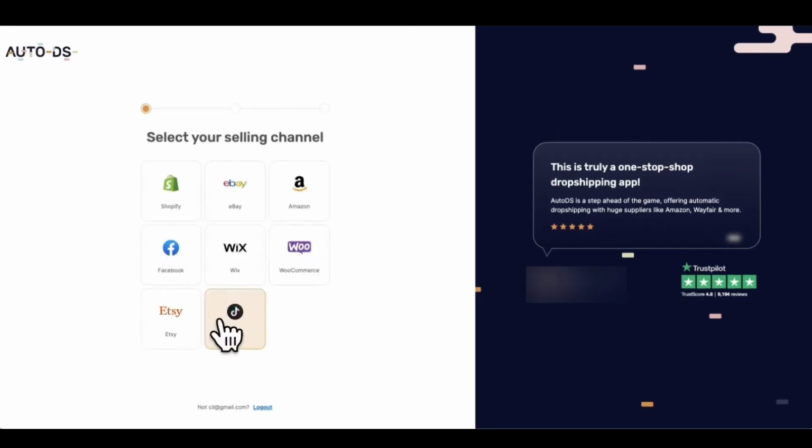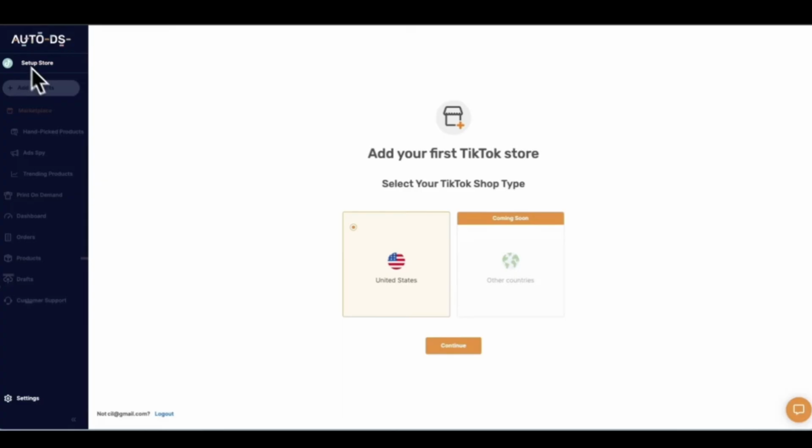Now here for your selling channel selection. Recently, they added TikTok integration. So of course, we are going to select TikTok from here as our primary sales channel, which will configure the platform specifically for TikTok Shop's requirements and features. Currently, they have primarily the United States integration available for immediate setup, but soon they will also have other countries and regions, as TikTok Shop continues to expand its global marketplace offerings to more international sellers and customers.